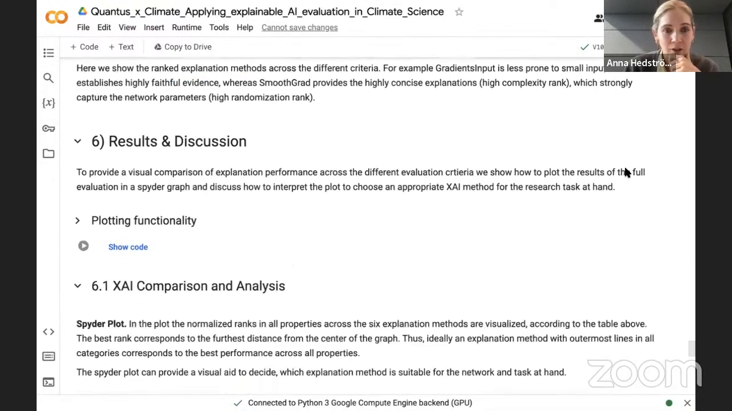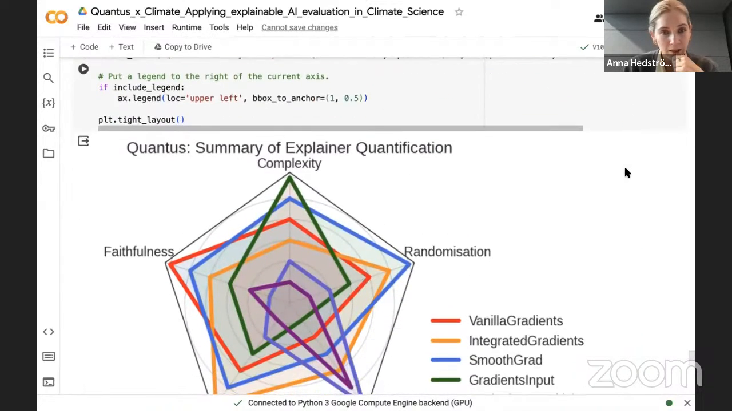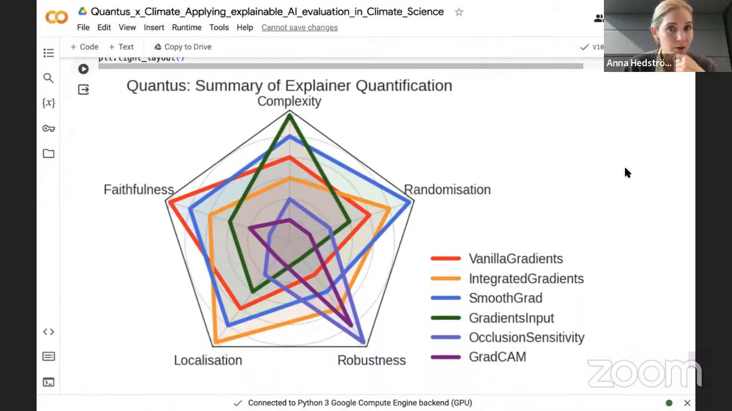Yes, and an alternative view on that data frame would be to simply plot the rankings on a spider graph or radar plot. And this is the result, where the further out the edges, the higher the performance. And you can then, by looking at the different colors and legends, follow along how the performance is on different explanation methods. And this is simply to illustrate the possibilities with Quantus, what type of complementary analysis you can make to the visual analysis. Yes.